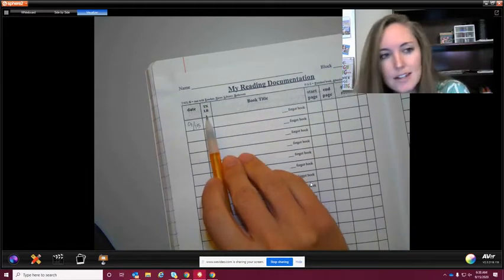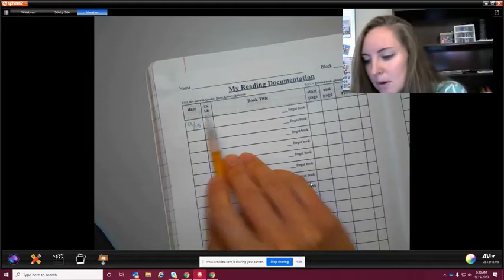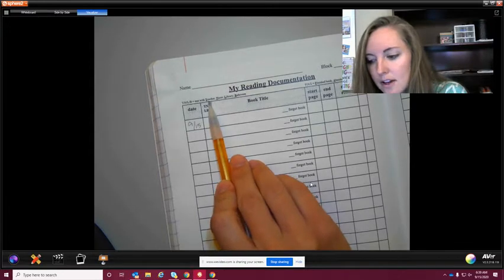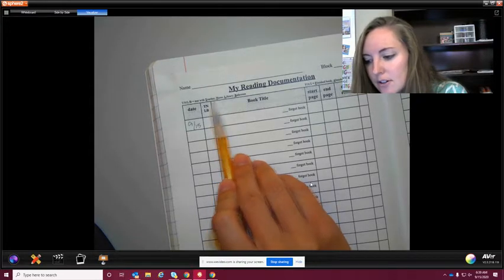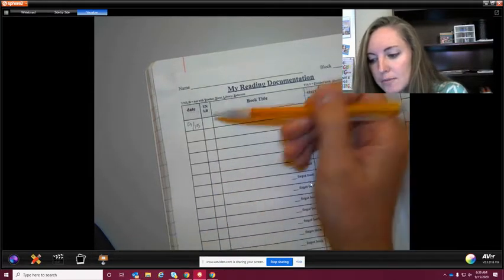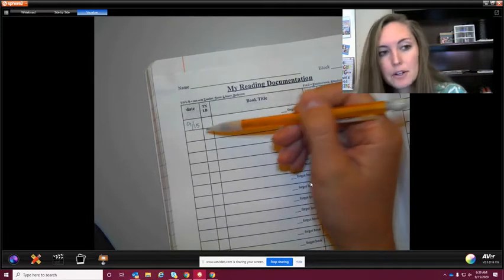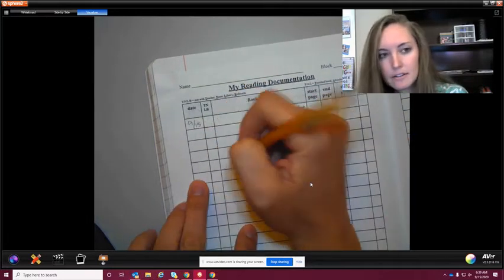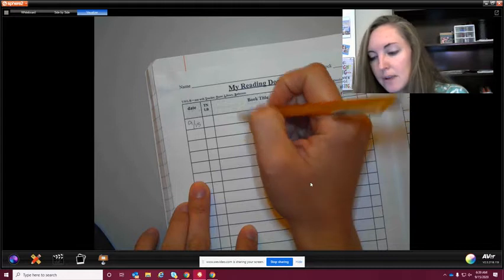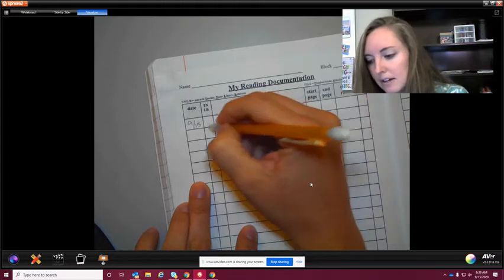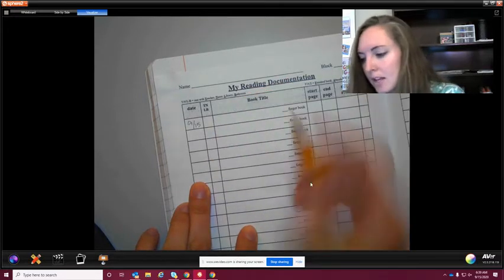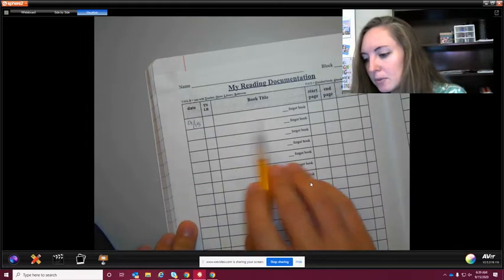But if you stop reading for some reason, it's probably one of these four options, sorry. So teacher, nurse, library, or bathroom. So we'll just say, hey, if you go to the library during reading time, we'll put an L in there. If you have to use the bathroom while we're doing this, put a B in there, so on and so forth. Okay. Here you're going to put the title of your book.